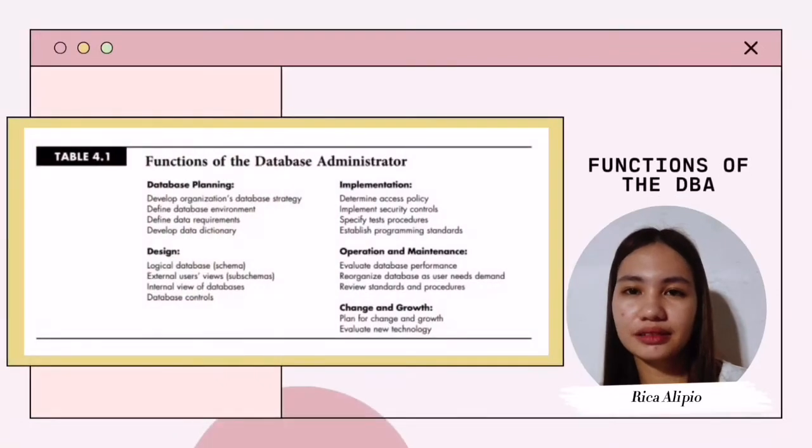Next, the duties of the database administrator, which fall into the following areas: database planning, database design, database implementation, operation and maintenance, and database growth and change. The table here presents a breakdown of specific tasks within these broad areas.